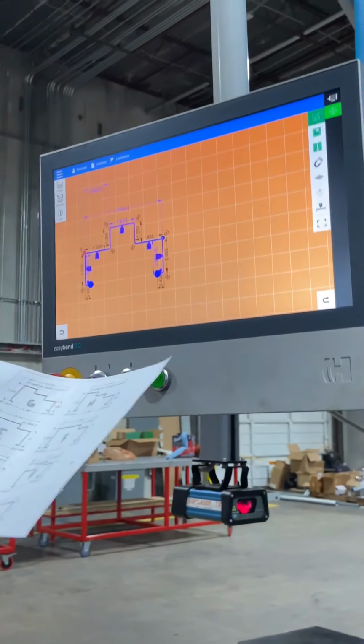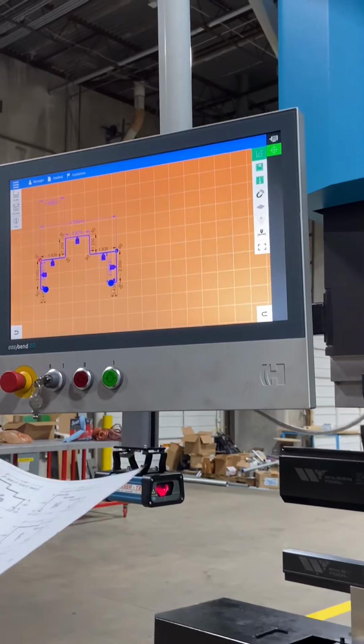Is there software to make all that? It's already in there. Yeah, it's already added in.